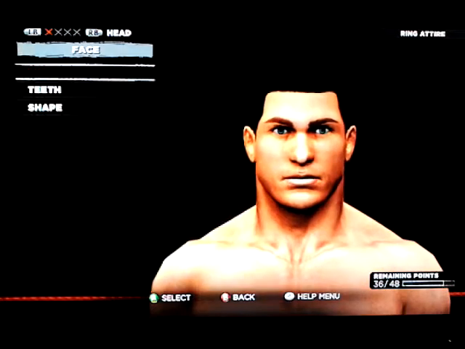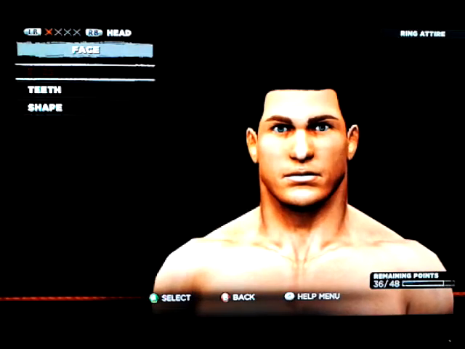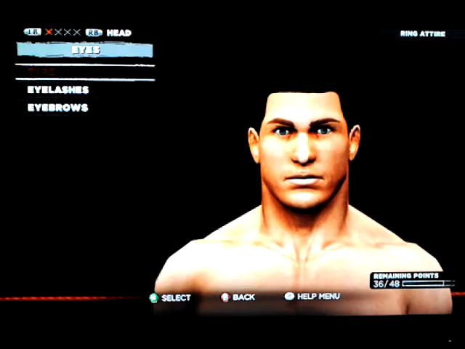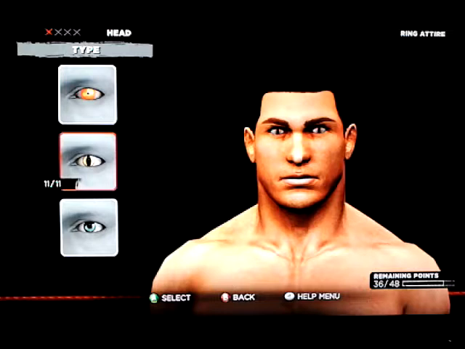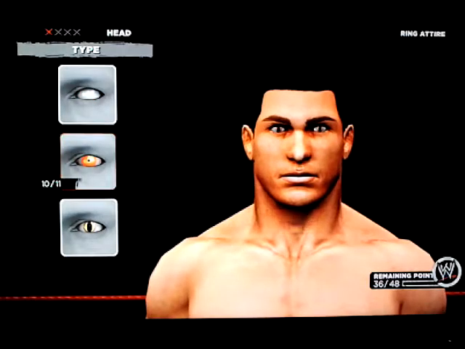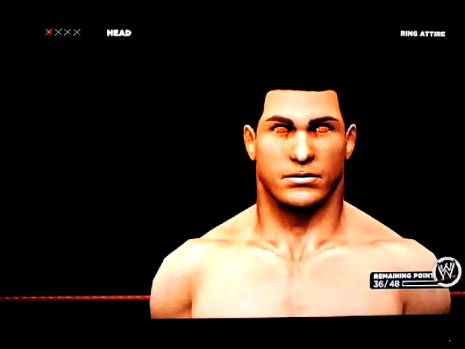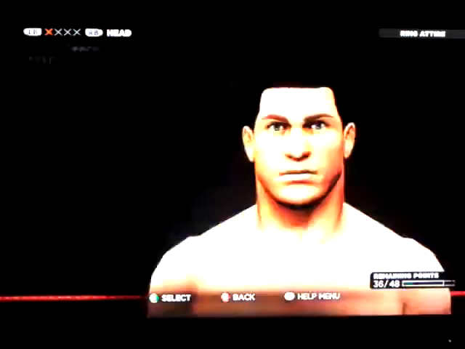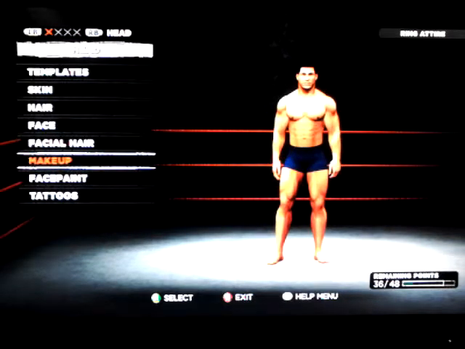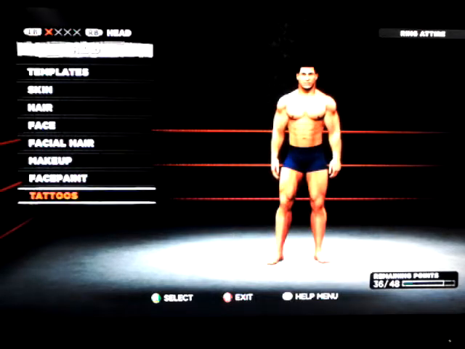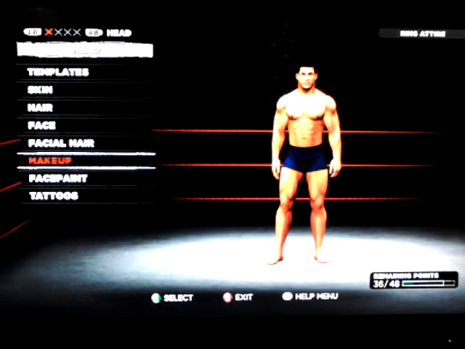The face is the same thing as always. Your eyes and all that. Your type, your eyelashes and all that. Not many new things here. Pretty much the same old templates. Yeah, that's pretty much it. Facial hair is the same thing. Makeup doesn't apply to created superstars, the guys I mean. Tattoos and face paint and all that, they're all the same thing.